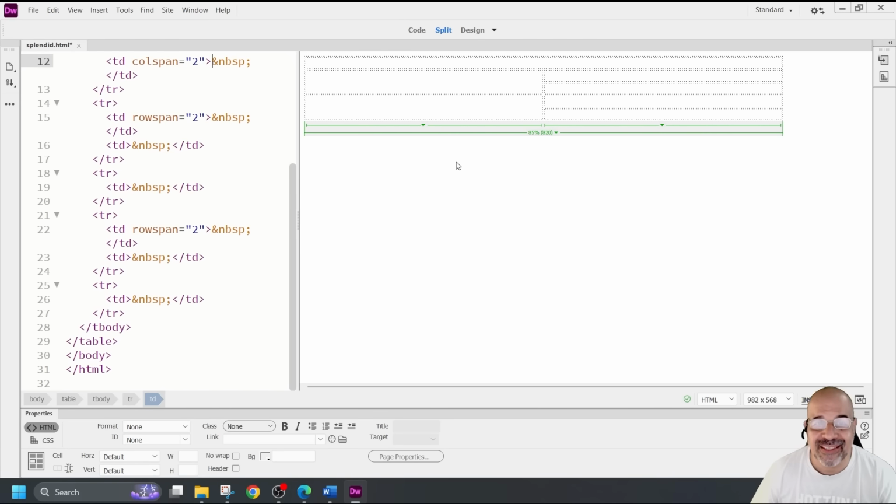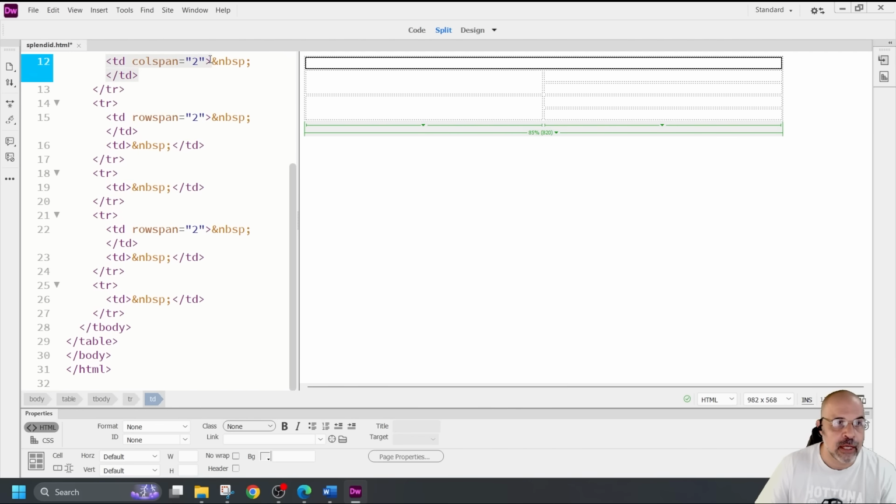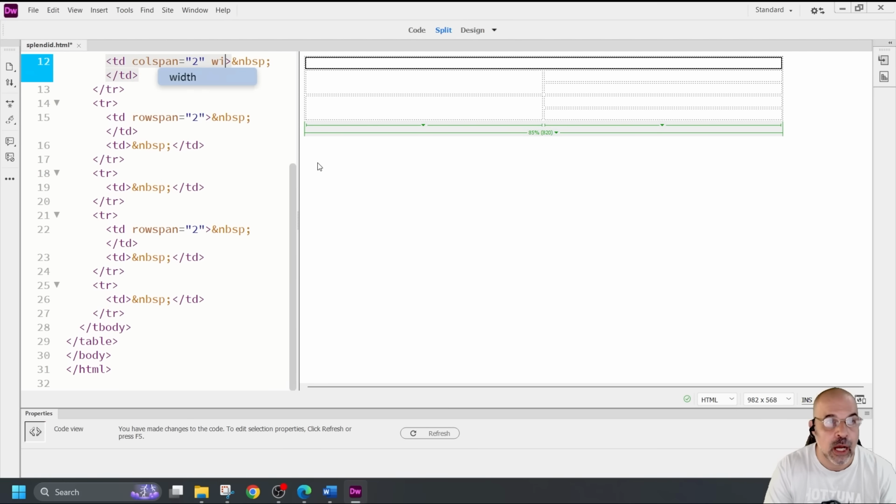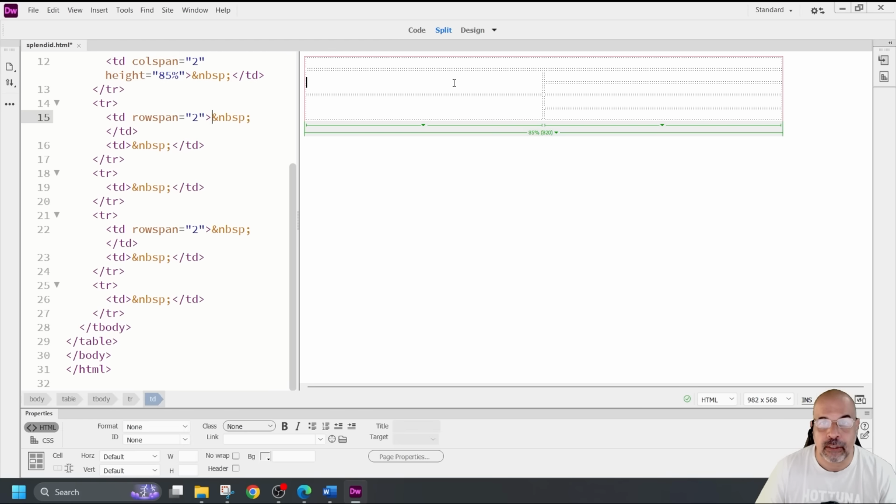Now I'm going to click on this tab in this row up here in that TD. Over here in the code, I can see there's my TD. I need to click inside the TD chevron there. I don't want to be outside because this is where the data goes. So in the properties, I want to put another property for the TD. I'm going to press space, and I'm going to put height equals, speech marks, 85%. Close the speech marks.